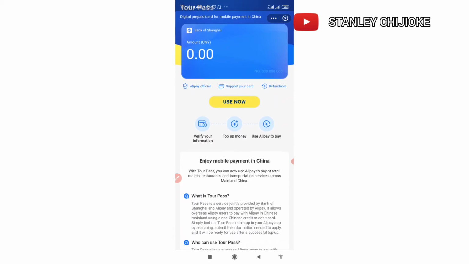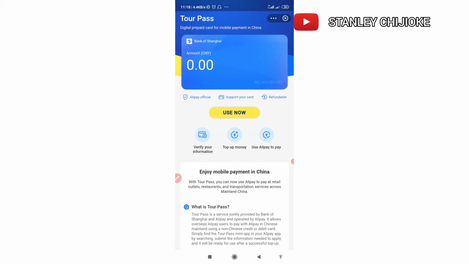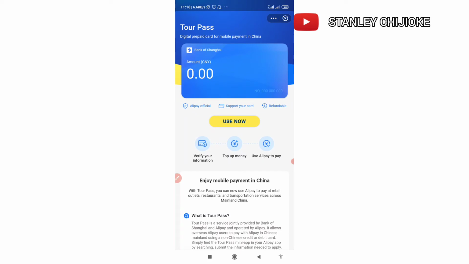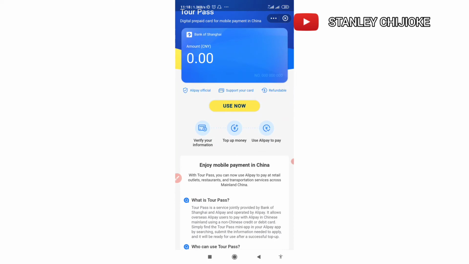Okay, it's called TourPass. One good thing about TourPass is that when you're funding your account, you're getting your RMB at the bank rate, which is a good thing. But TourPass has a lot of limitations. One of them is that it has a maximum transaction limit of 10,000 RMB. And your TourPass account can only last for 90 days, which is 3 months. So after 90 days, you have to reactivate your TourPass account.